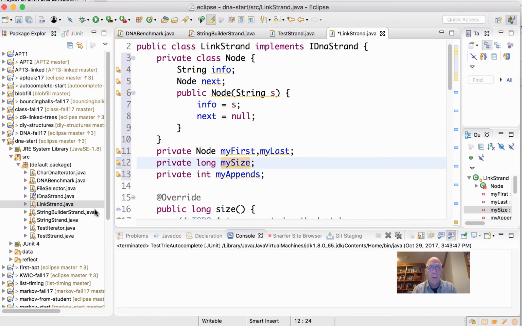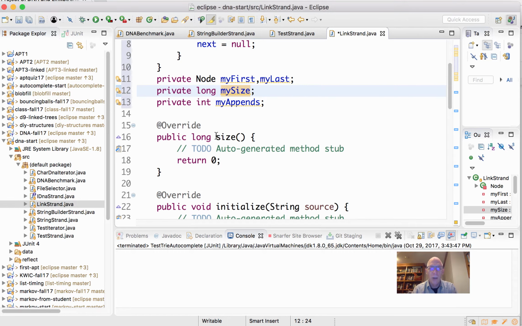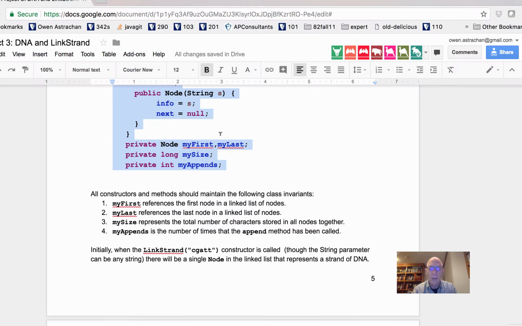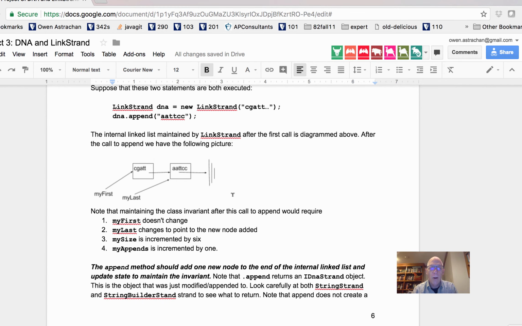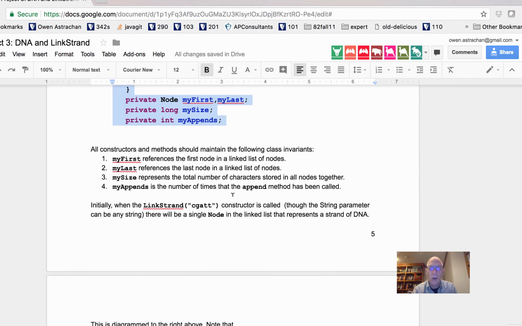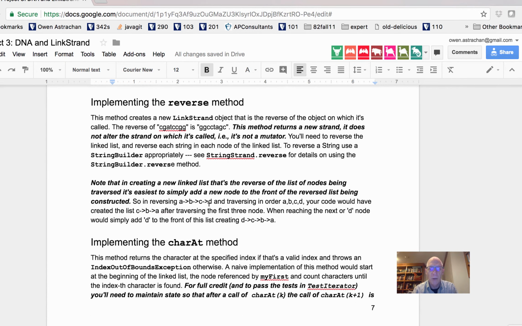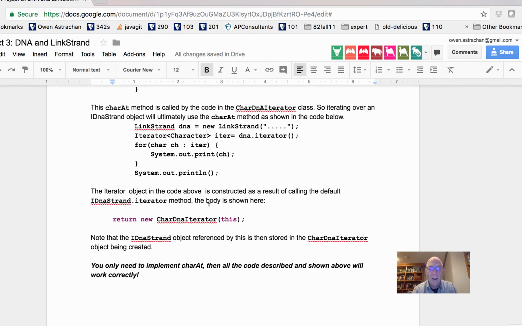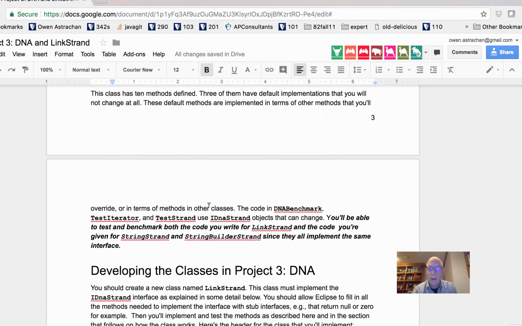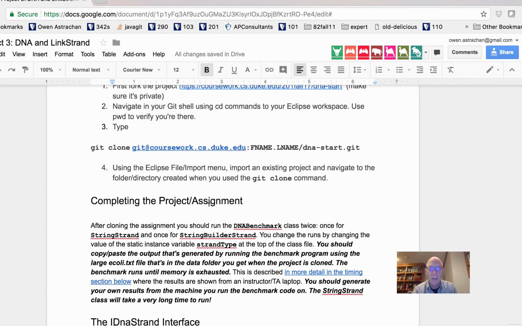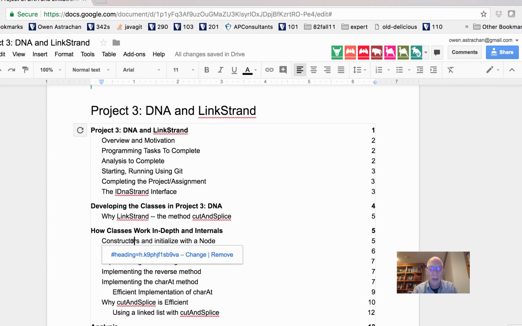When I come here, I realize I don't have any constructors. So I'm going to need some constructors, and I'm going to look here to see what it says. Where do I find what those constructors are? I'm going to scroll through looking for it. Implementing toString, reversed, charAt, more details, implementation of charAt. Somewhere it must tell me about the constructors. Completing the project assignment, maybe it tells me that at the very beginning. Constructors and initialize.